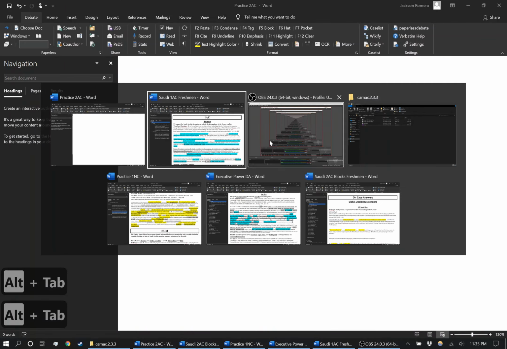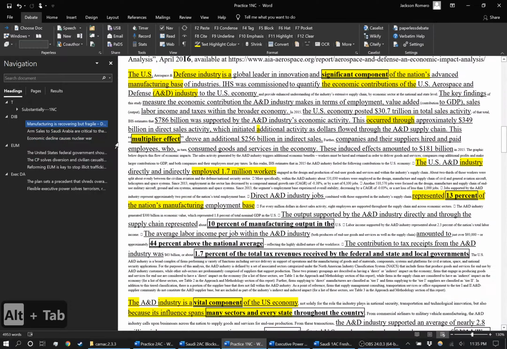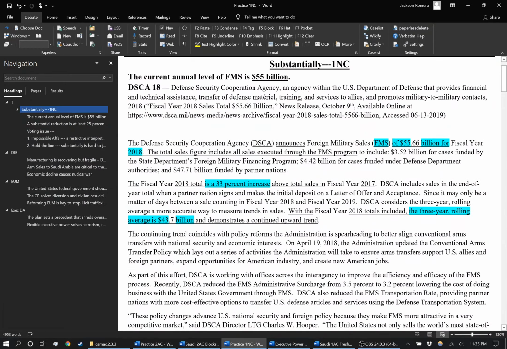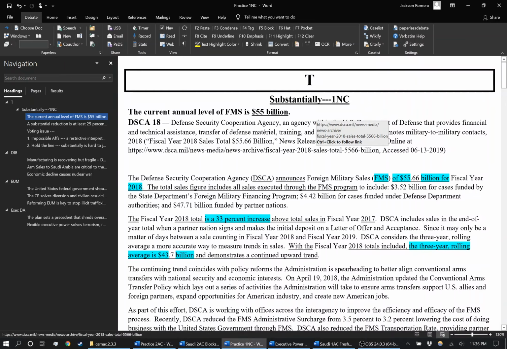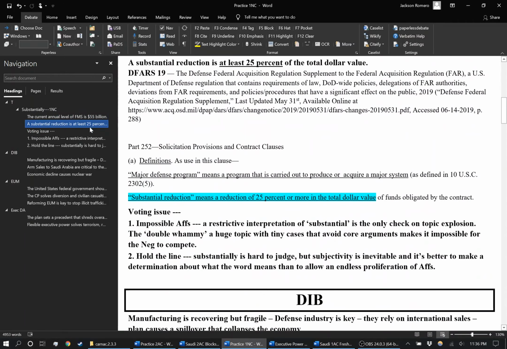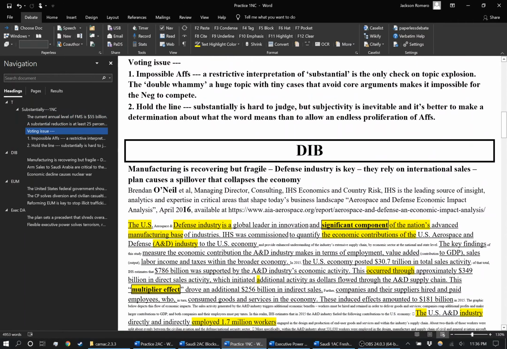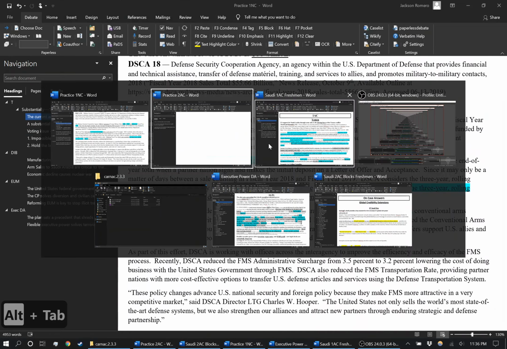So here I have a practice 2AC. Let's actually first look at the 1NC. This is the 1NC I just threw together from our back files, and this is what I believe a negative team may read against your affirmative. We're going to start off with T Substantial. Here we have the annual level of FMS is $55 billion, a reduction is 25%, and then the affirmative is not 25%. So we're not topical.